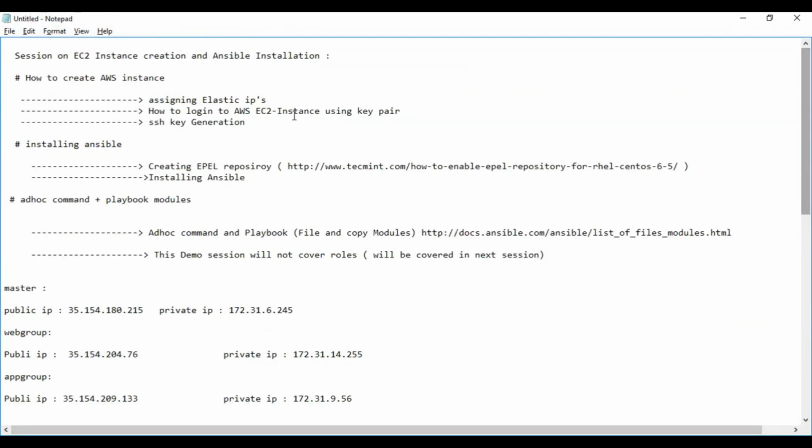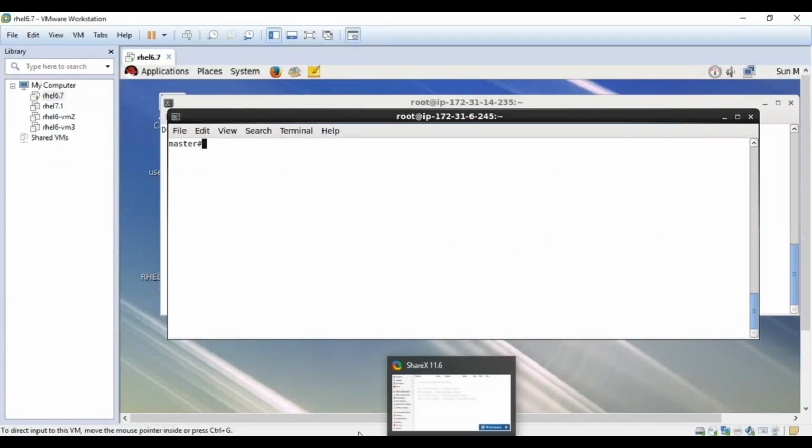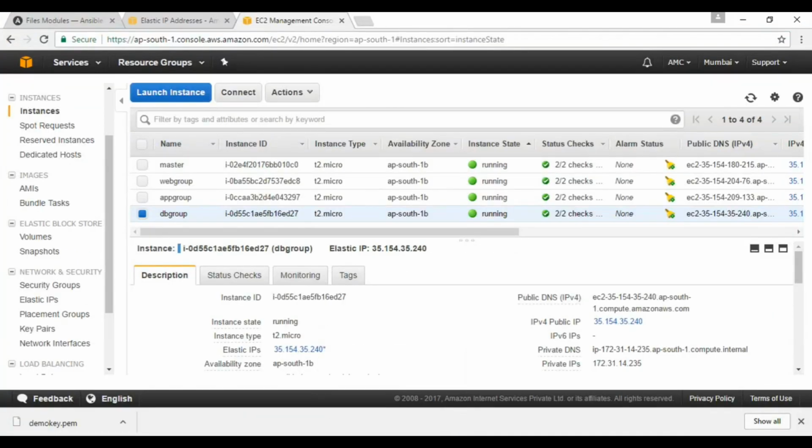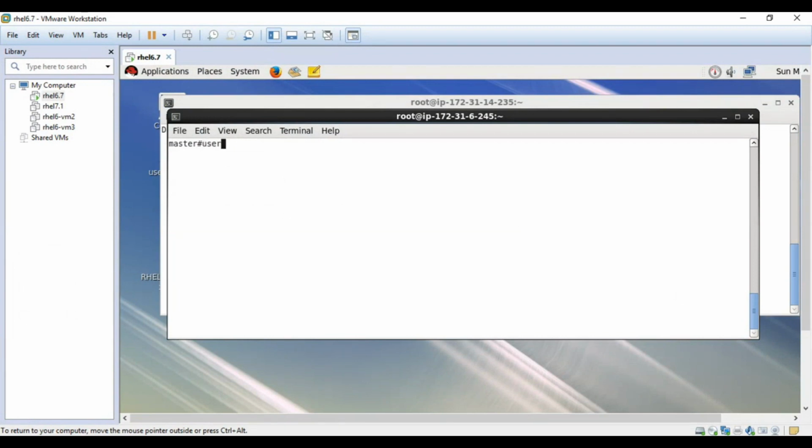If you see here, we have logged into AWS EC2 using the key pair. Now we need to create a user and share the SSH key from master to all clients. So now we'll be creating a user in all servers. useradd ansibleuser. Set the password.